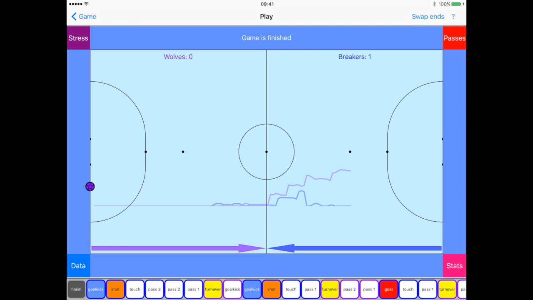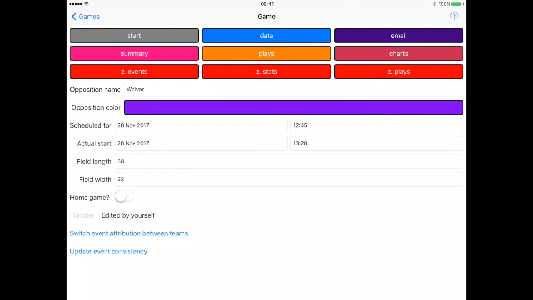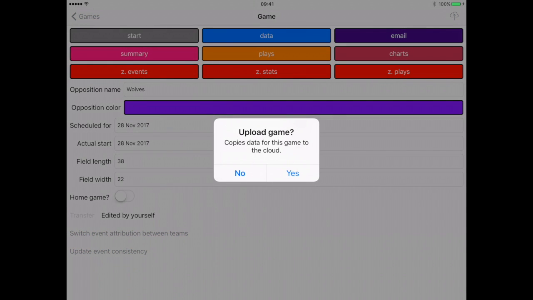At that point, you can go back to the game and upload the data to the server so that it can be analysed and shared on the web.